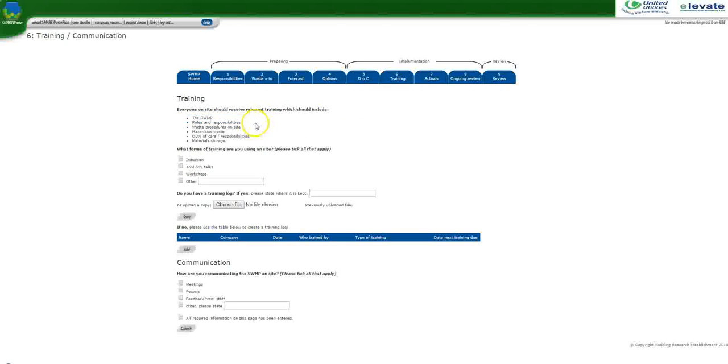The Training tab helps you coordinate the dissemination of the plan across to the key people who are going to be implementing it on site. As the tab says, everyone on site should receive relevant training covering off the Site Waste Management Plan, who's doing what, the waste procedures for segregation, placement, storage, reuse, etc. that are going to be on the site, details of hazardous waste, duty of care responsibilities, material storage, and so forth.